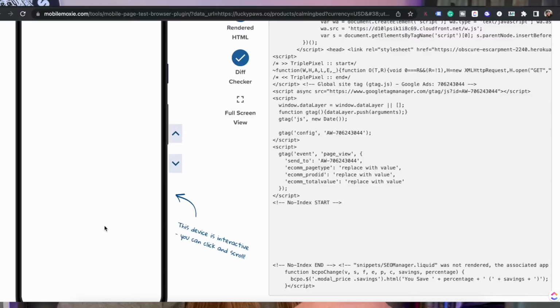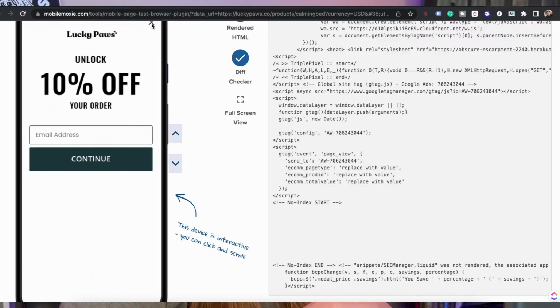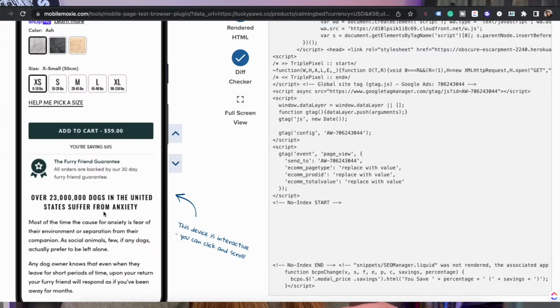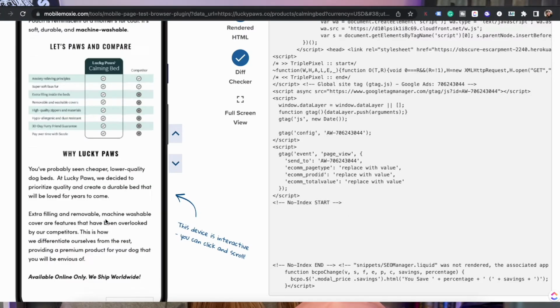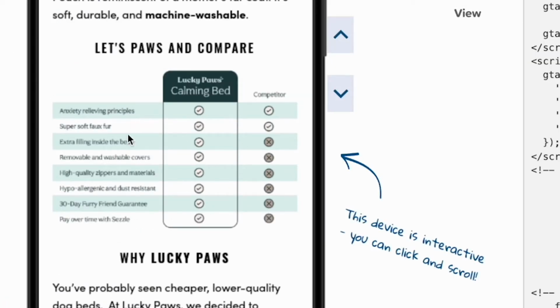If I didn't know that this was a pop-up, I would assume something had gone wrong. So I'm gonna scroll up here, get rid of the pop-up. And now, yeah, we have to scroll to see the call to action. And this is still just really, really hard to read.